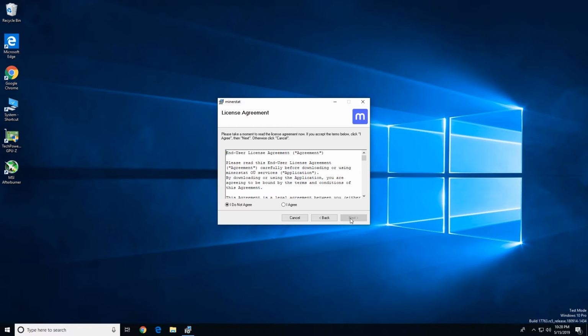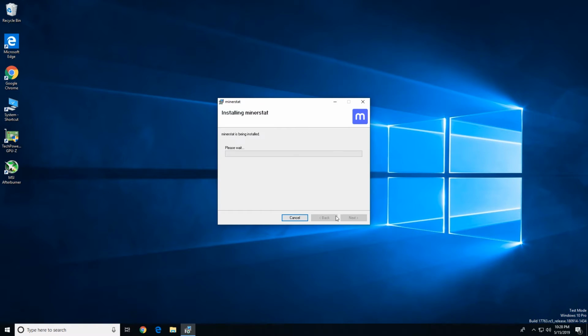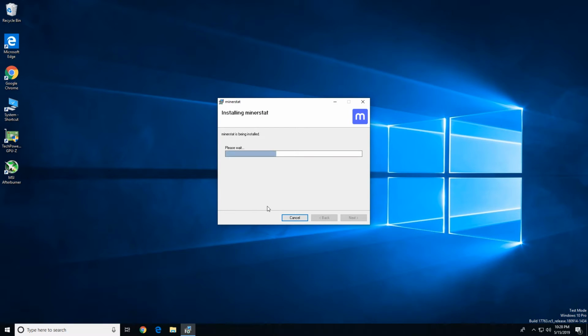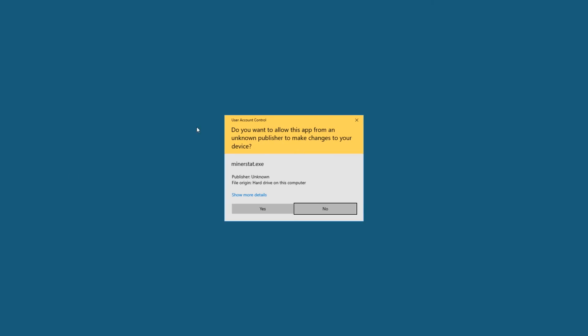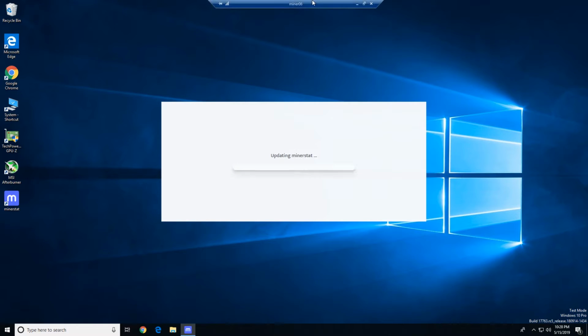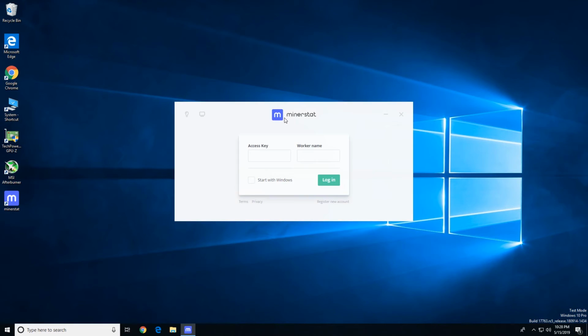And then you want to go next, agree, and next. Next. Okay, now it's just installing away. Should be pretty quick. Yeah, done. Okay, so here on the desktop, it should have a Minerstat icon. Double click on that. Click on yes to allow it. It's probably just doing that to run as administrator.